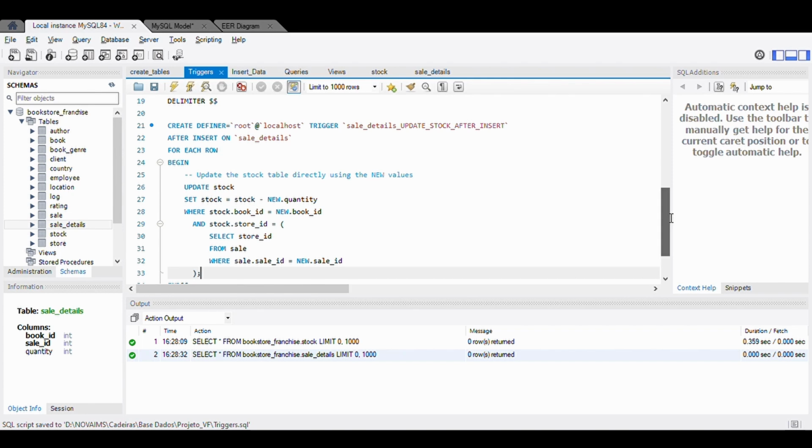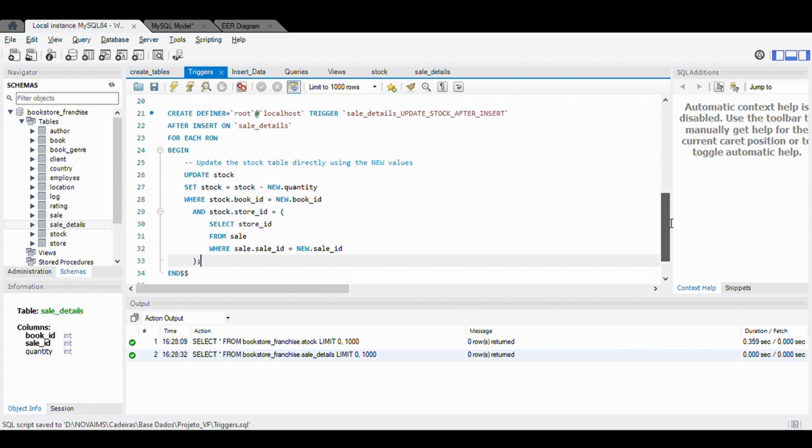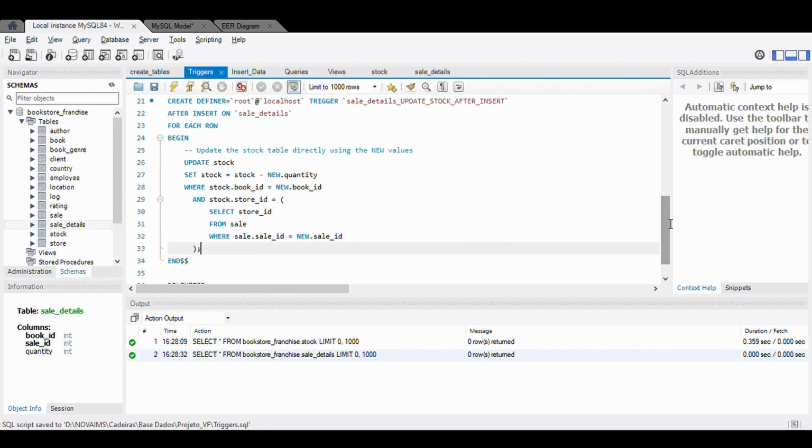Now, let's move on to the second trigger, sale details update stock after insert. This trigger updates the inventory whenever a new sale detail is added. The goal of this trigger is to reduce the stock of a book in the correct store after it's sold. Since the sale details table doesn't store the store ID directly, the trigger retrieves it from the sale tables using the sale ID field.